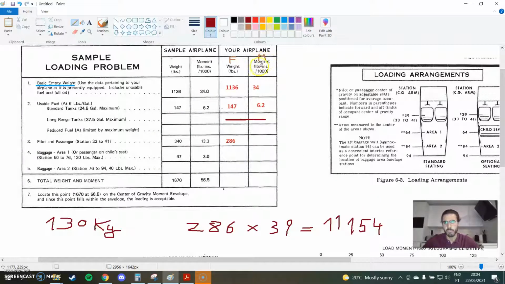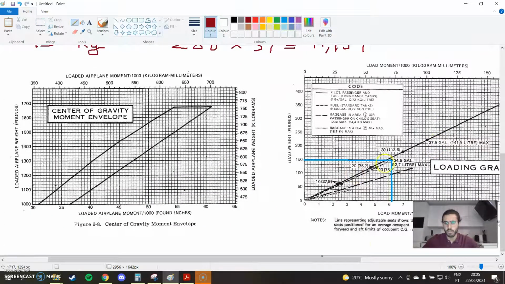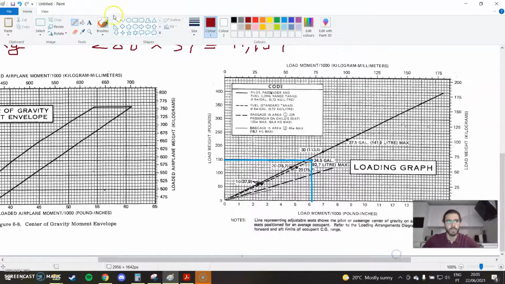But you won't put this huge number in here. That's why you have here moment divided, so pounds divided by 1000. So we don't have ridiculously huge numbers here, you just cut 1000, so it's 11.1 here. Now, as you see, I used the formula instead of the graph, but you can still use the graph. Let's do it so you can see it also.